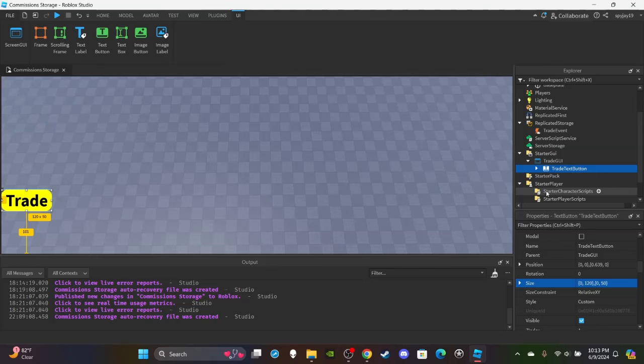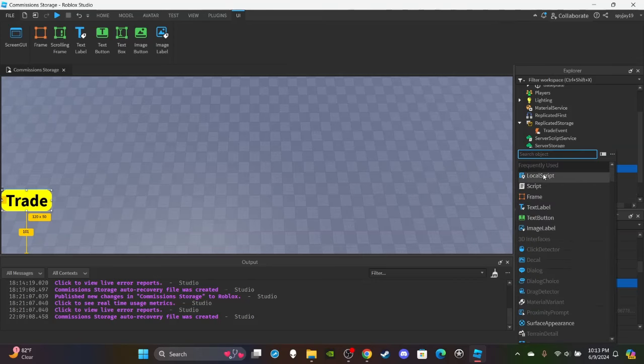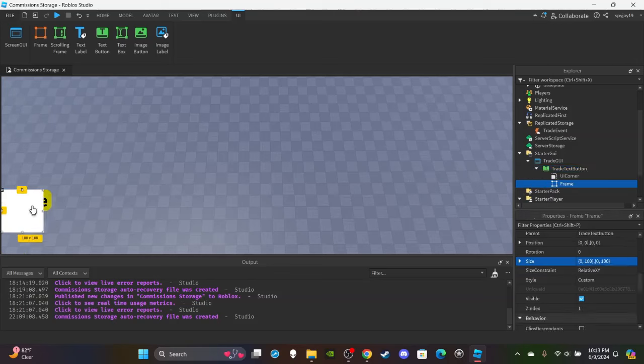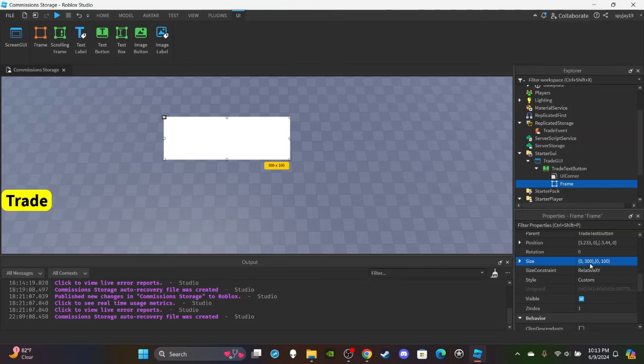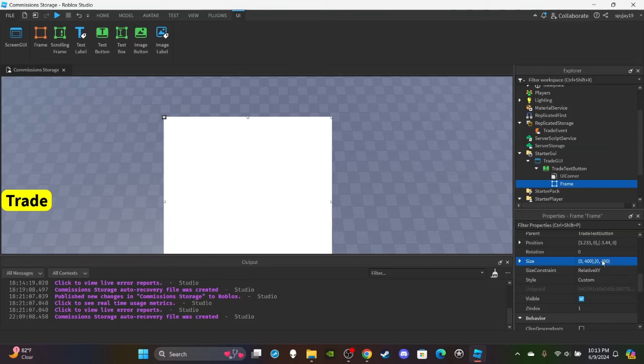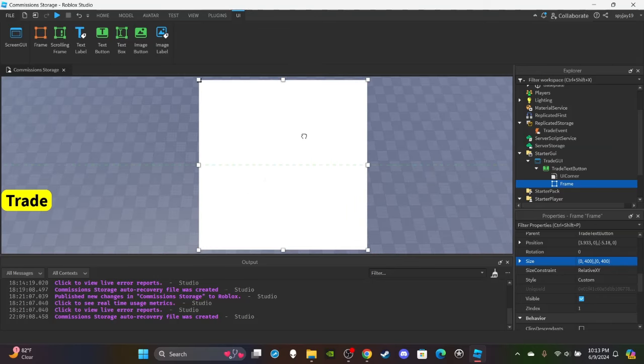So inside of the trade button, I'm going to insert a frame. So you're gonna click the plus icon, click Frame. Then we're going to drag it to the middle of the screen. This is simply just to control visibility. We're literally not really doing much with this frame. It's probably for the best you make the size of the frame pretty big, like 300 or 400 by 400.